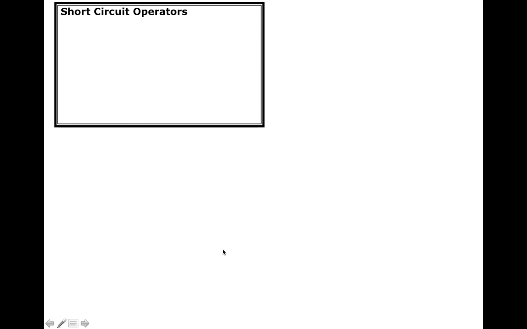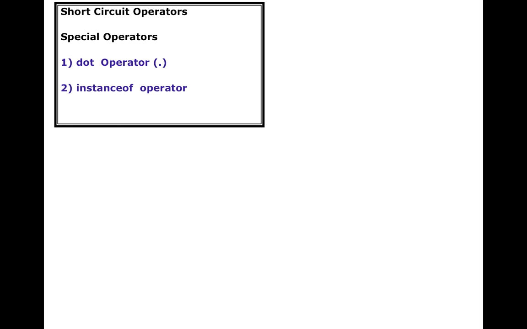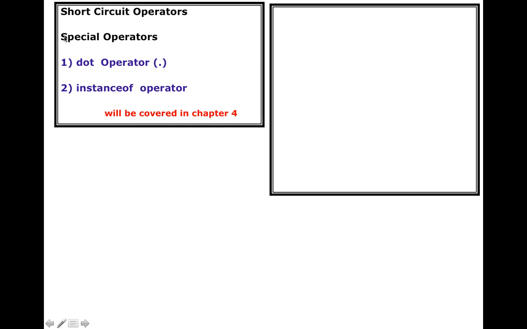Okay, coming back. Now we move on to another category of operator, which is called special operators. By the way, there are two special operators in Java. One is called dot operator, also called period operator, and another is called instance of operator. But the problem is that you will not understand these operators right now. So right now what you do is just copy all these things starting from special operators till this red color, okay? And then I will teach you these special operators when we do chapter number 4, classes and objects.